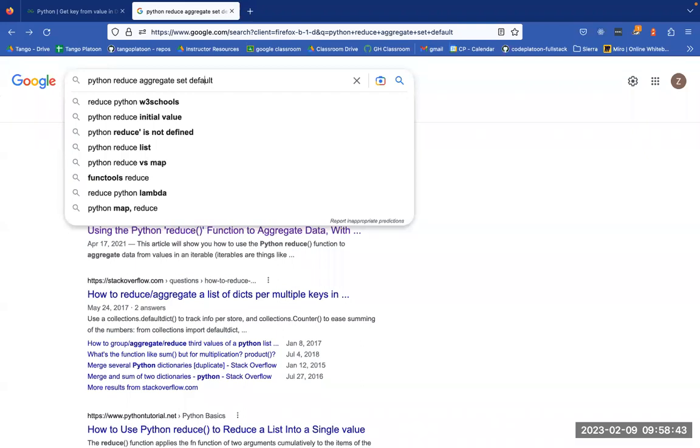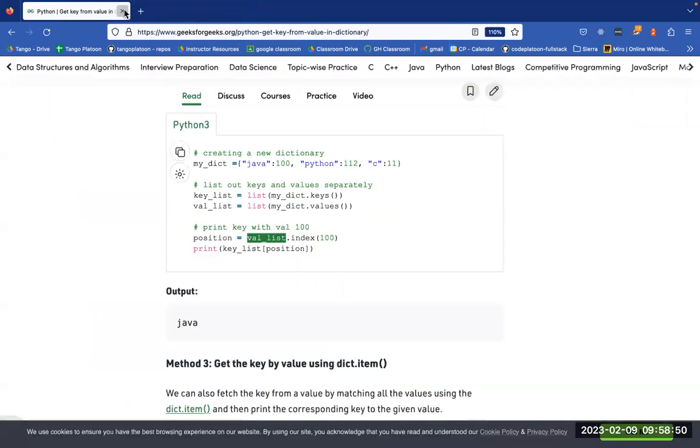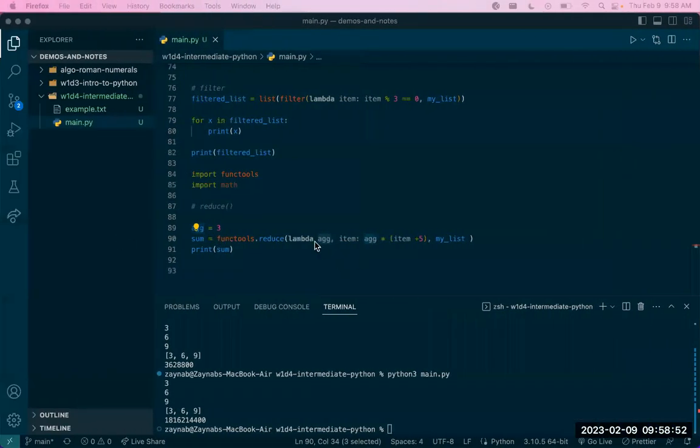Oh, Chase, you put a pretty good resource in here. Awesome. Thank you. Okay, any other questions about reduce? Or did that answer the question? Yeah.